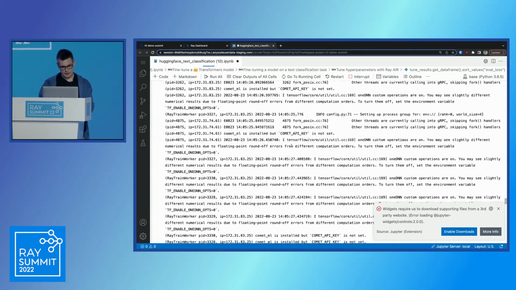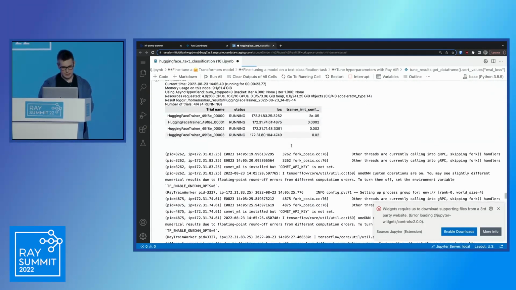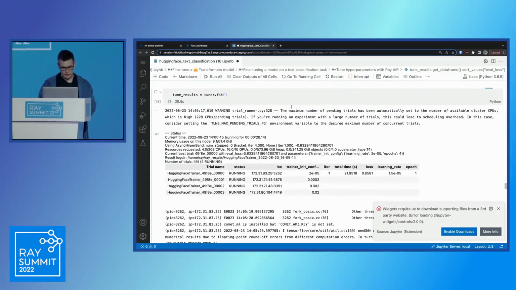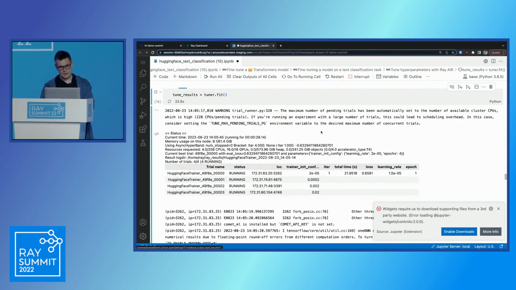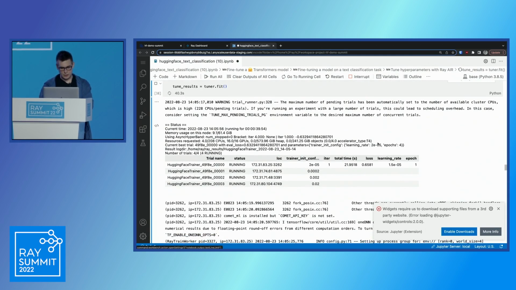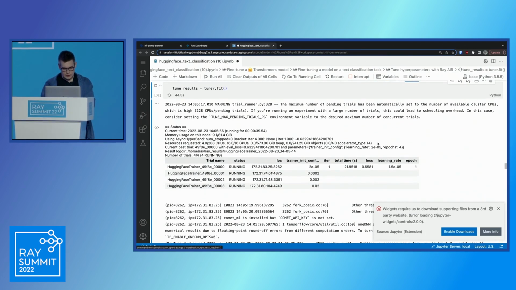We are just letting it run here. The widget is updating. We have 4 trials running in parallel. Each of those 4 trials is also running in a distributed fashion on 4 GPUs, for a total of 16 GPUs. And we can see that we are obtaining results back already. Let's give it a moment to run.